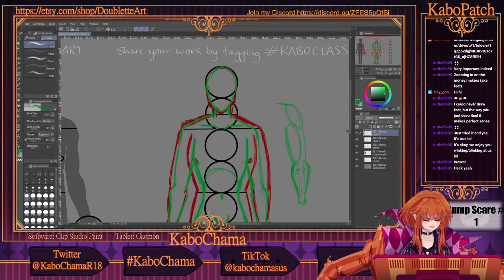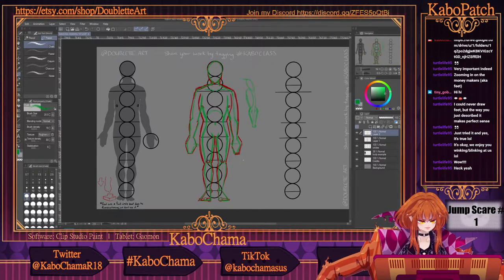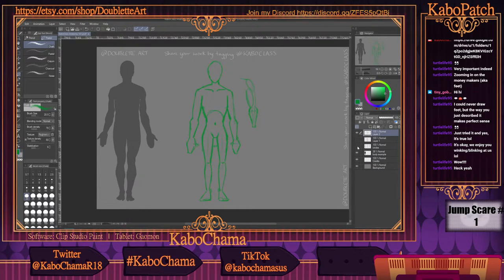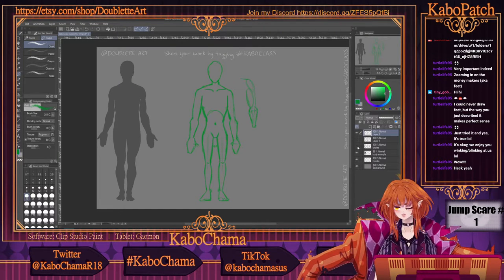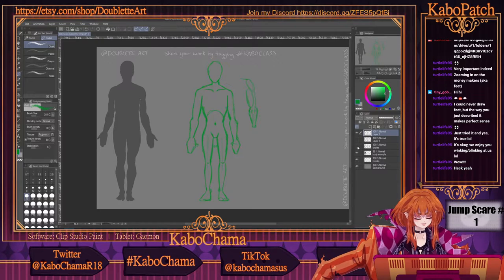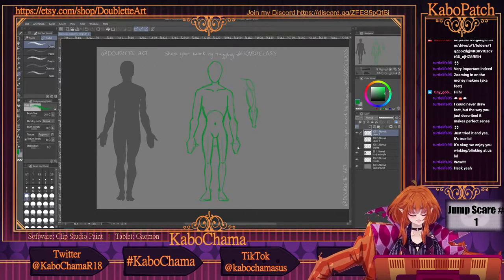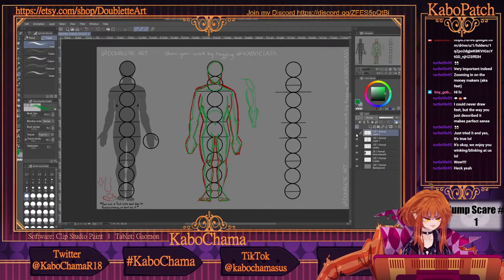Ta-da. Now, if we zoom out, we erase these. Ta-da! It's a skinny person! Wow! Amazing! Wow! So great! So now I want to show you guys how to draw a larger person.